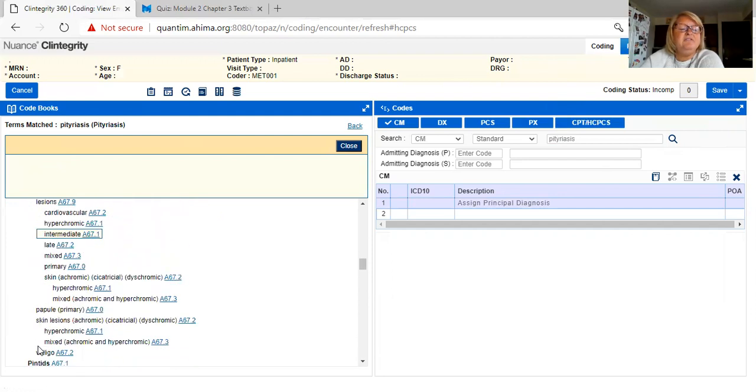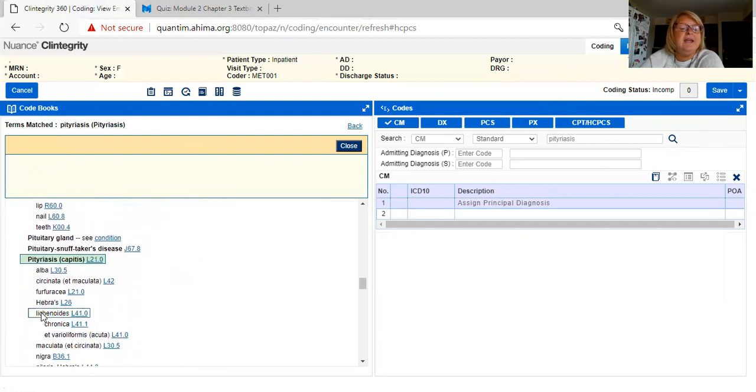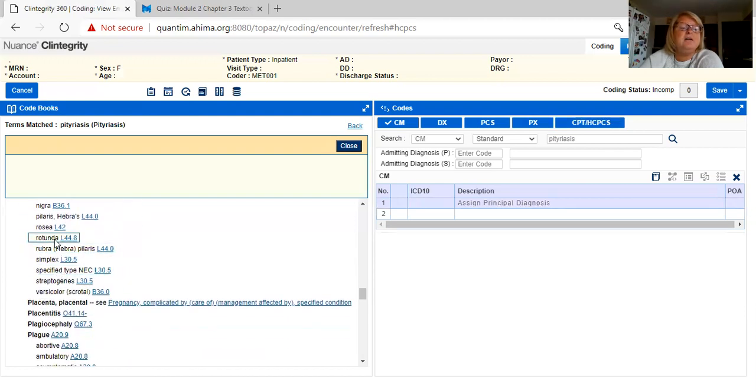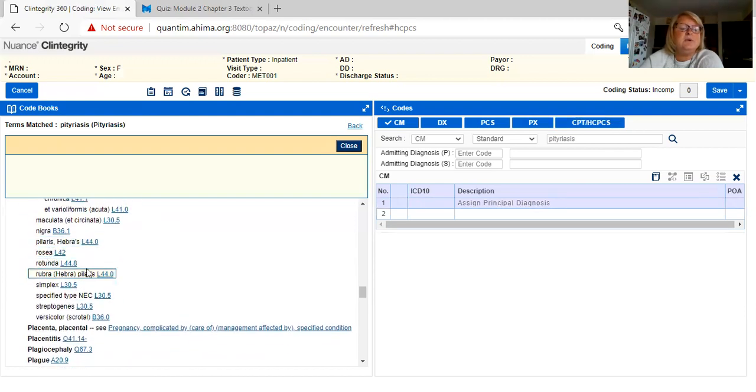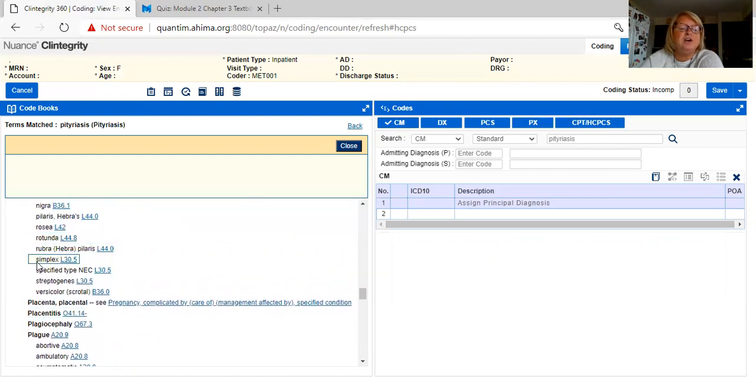Okay, if you found that and verified your code, you're doing good. Again, pityriasis is your main term, down to rubra, I guess it is, pilaris. Then you want to go to the back of the book and check your code and make sure it is correct, and you have all your characters.